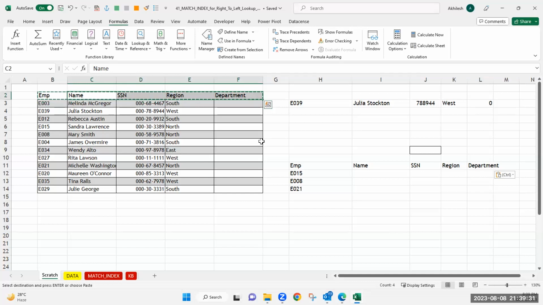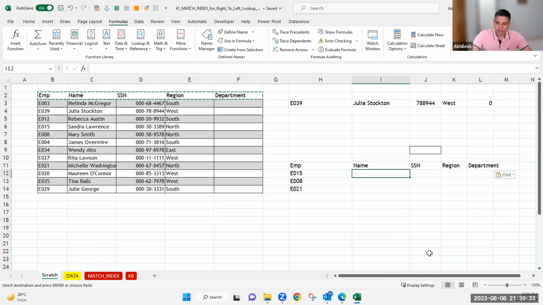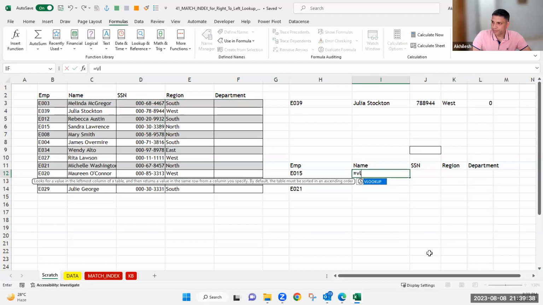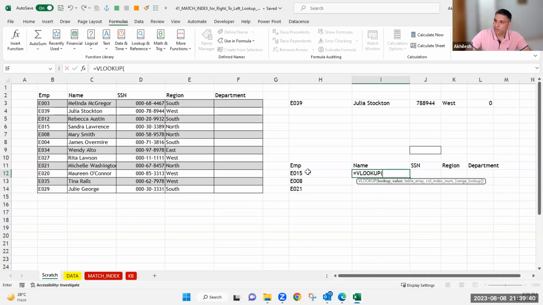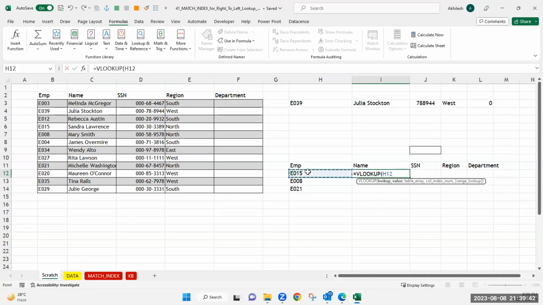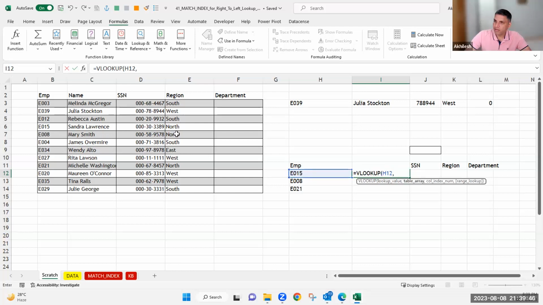So what I will write, let's say we start using VLOOKUP. So I will write VLOOKUP. VLOOKUP what? This, just select. Then where? Here, this table, which is data. Then which column number do you want?